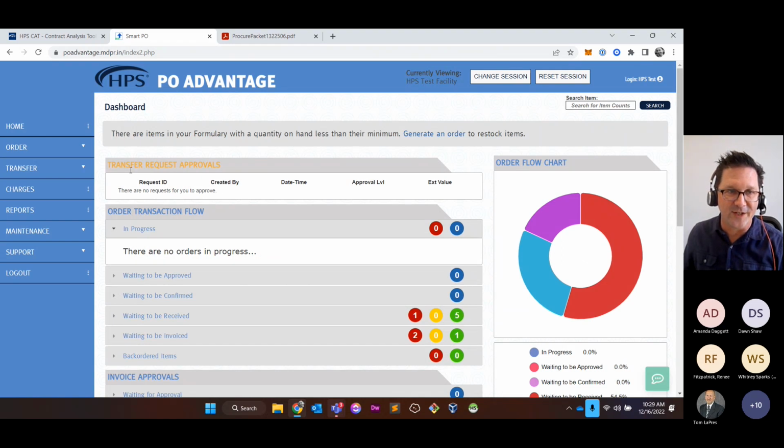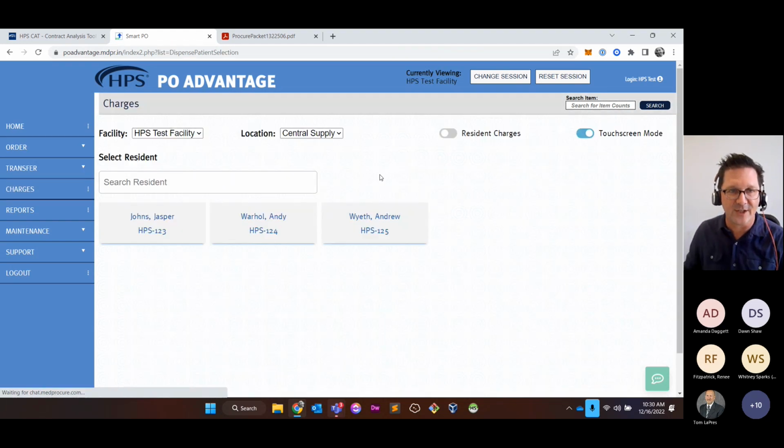Now, you'll notice something interesting just happened. I got a notification that says there are items in your formulary with a quantity on hand less than their minimum. So it gives you the capability to generate an order based off of that very quickly. So let's go back over to our charges section. I want to show you a couple of other things here.